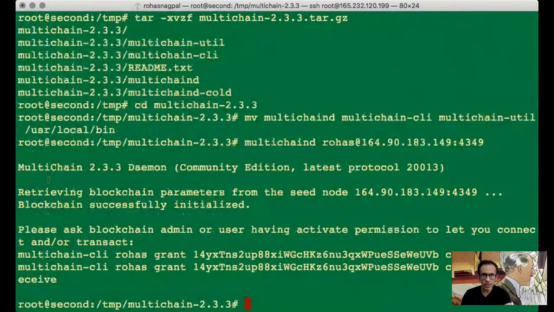So here what it's done now, this is very important for us to understand what's really happening. So first step, it retrieved the blockchain parameters from the seed node 164.90 and the blockchain was successfully initialized. Now what it's saying is, please ask the blockchain admin to let you connect and or transact. Now this is not something that would happen in a permissionless chain. This would happen only in a permissioned chain because you cannot connect without the admin allowing you to.